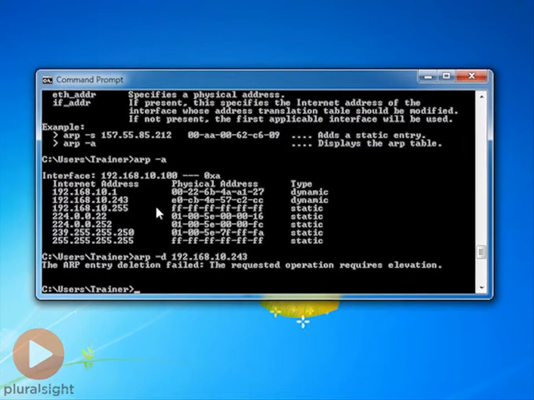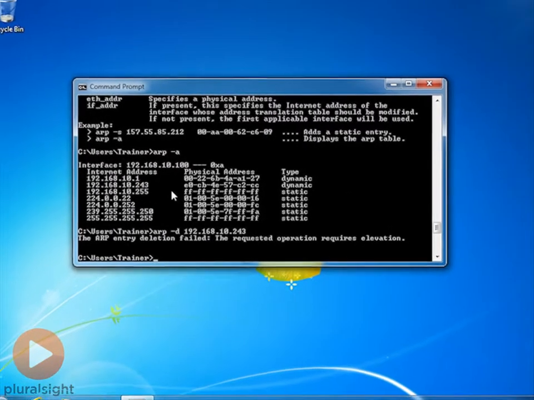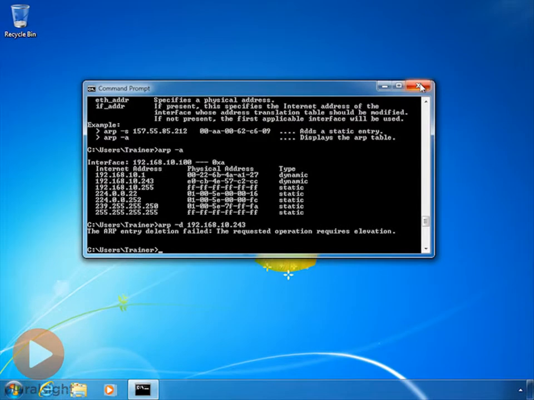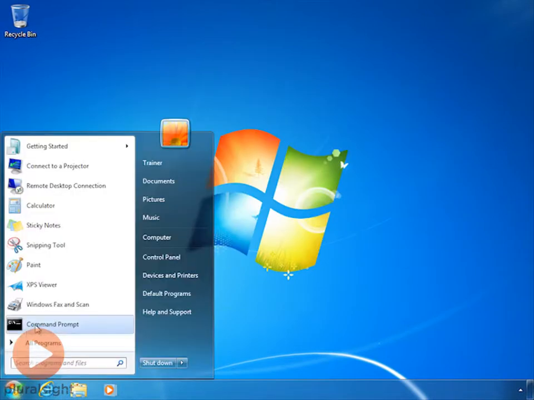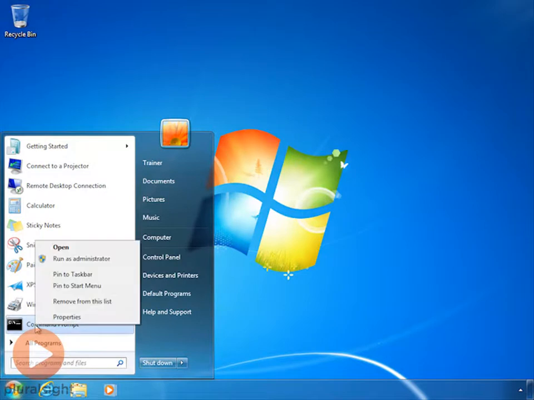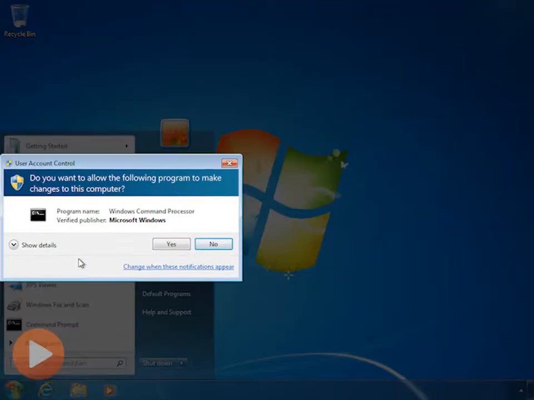Well, that's kind of a bummer. What does that mean? Well, let me show you what that means. I'm going to close this command prompt window. I'm going to click Start, and this time on the command prompt here, I'm going to right-click, click the right mouse button, and say I want to run as administrator. This is a new protective measure they threw into Windows 7 and some of the other newer operating systems. I'll say yes, I want to allow this to happen.